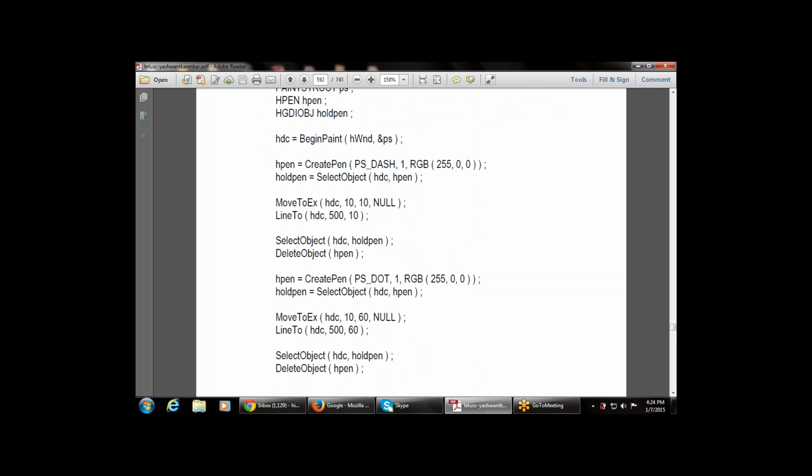So this is also a CreatePen. This is for creating a dash. This is for creating a dot. The same function name is used, but the arguments are different. This is used for the dash, and this is used for the dot. This is the HPen, and this is the HPen. Then there is the hold pen variable and SelectObject. Then there are HDC and HPen. The same variables are used, but HPen is different in this case, while HDC is the same in every case, since it stores the output of BeginPaint.